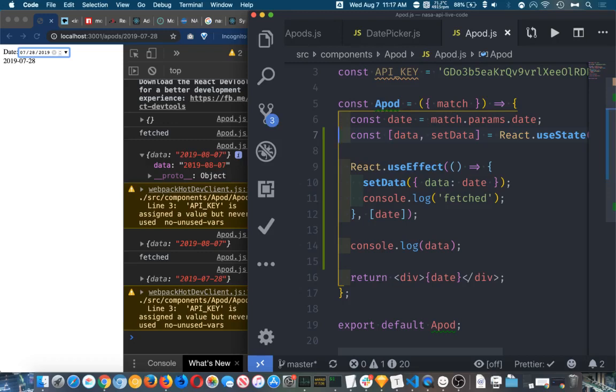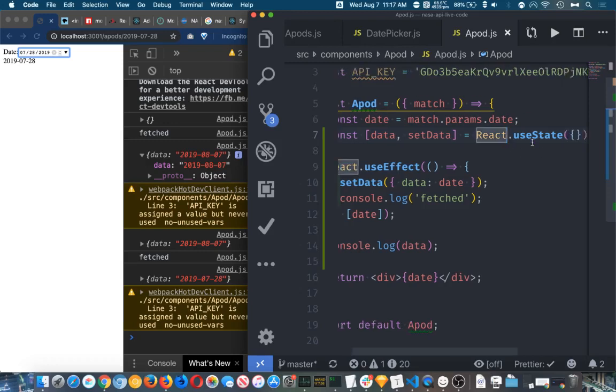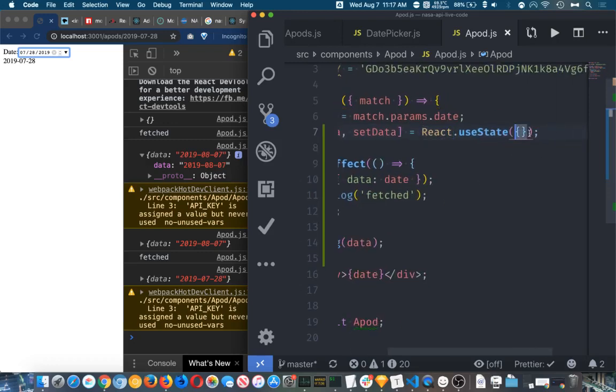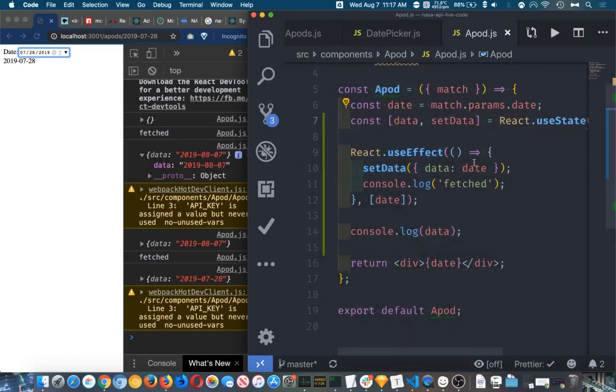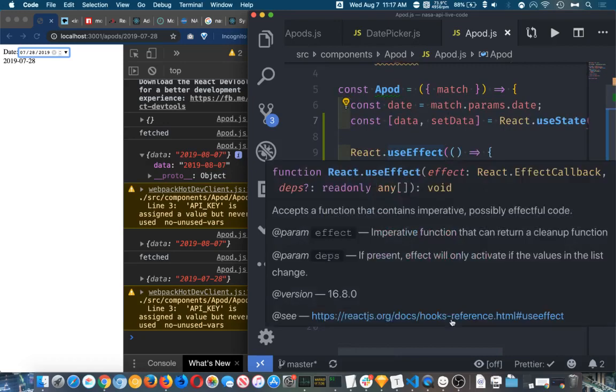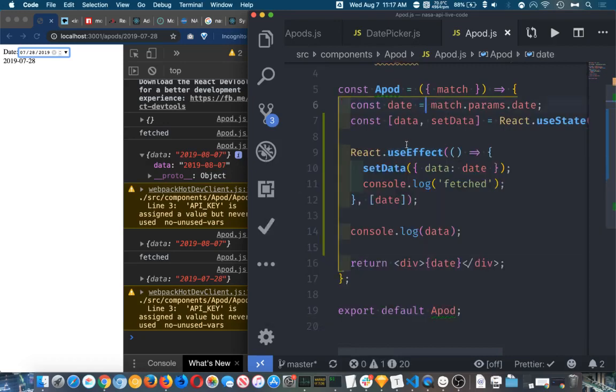Just one more time, to make sure: we're setting our data equal to an empty object. This is our default value. React is saying we are rendering the first time, so it renders it all out. And then it says we will call useEffect, so we're going to set our data to a new date.